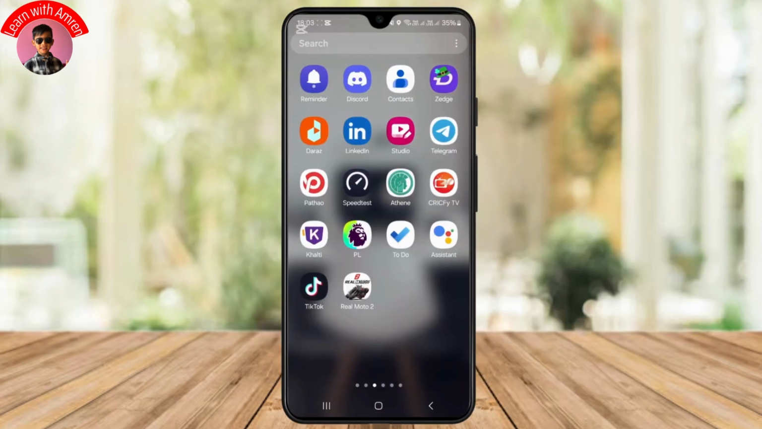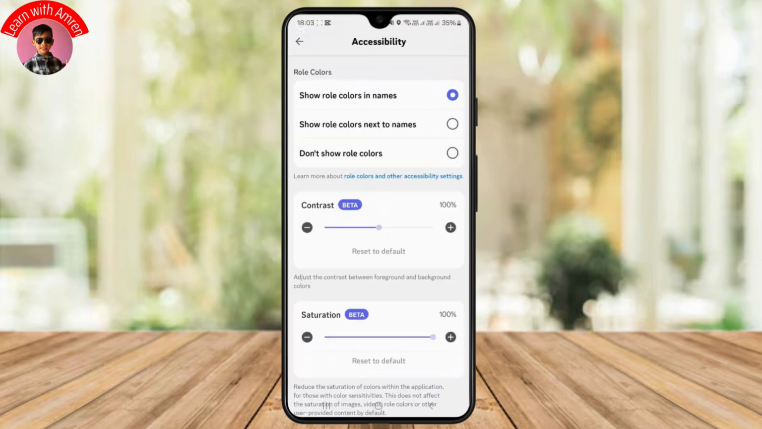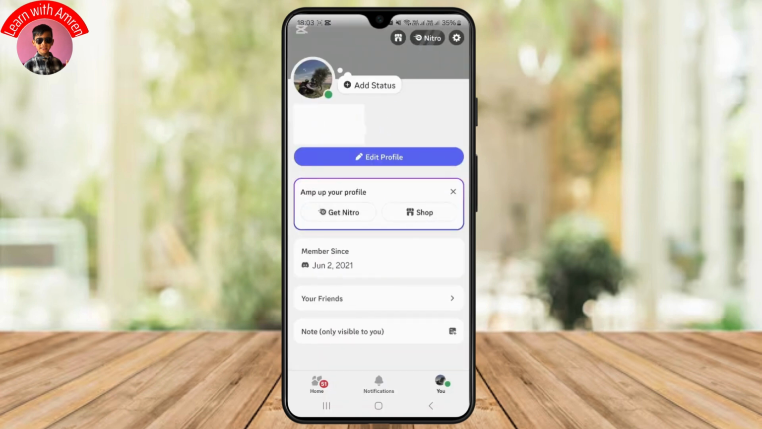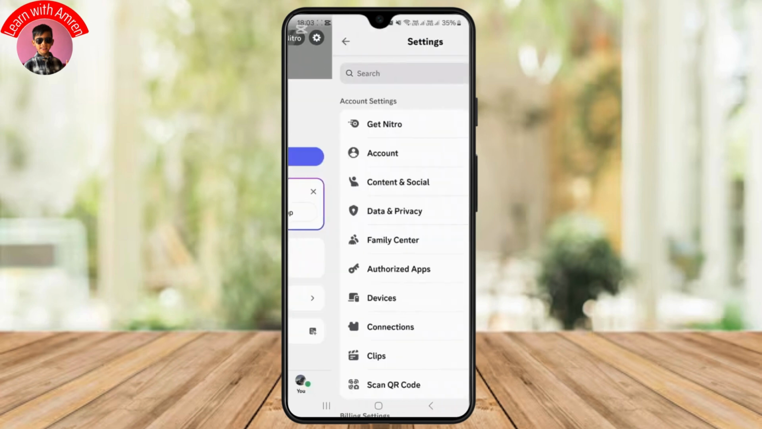In this video I'll be showing you how to reset Discord settings. First thing, just head over to your Discord application, and once you're inside here, just select your profile icon at the bottom right corner, and from over here what you want to do is just click on this settings, which is at the top right corner.